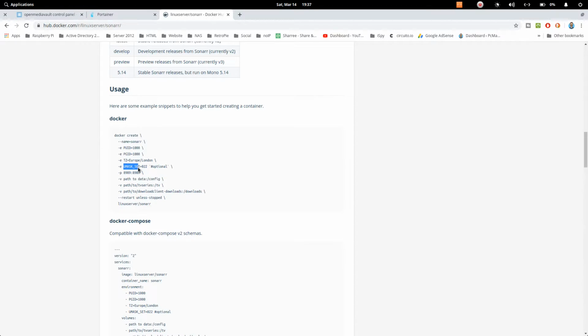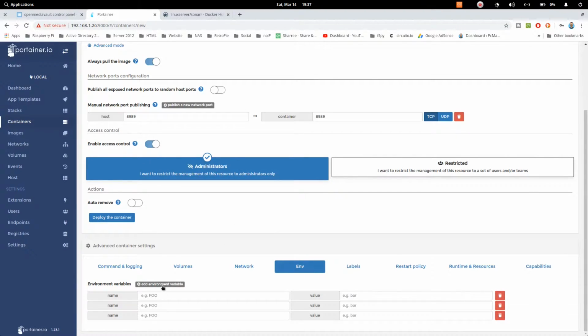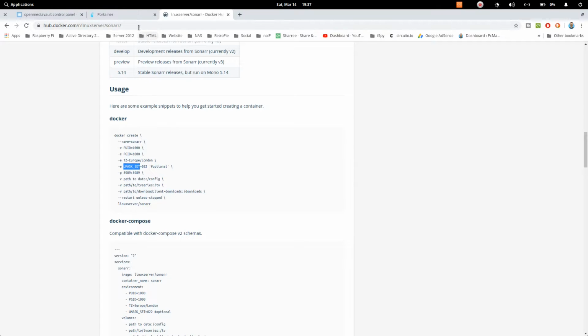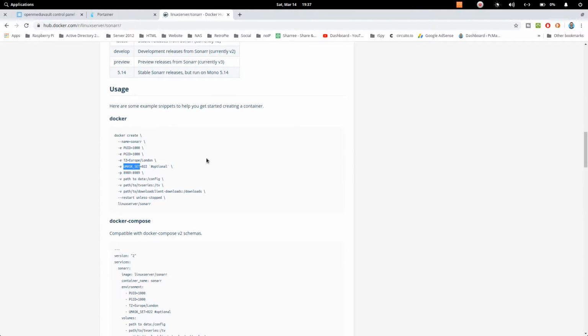So let's just copy this one. Let's create four. It's right here, and it's 022. Let's check one more time. So it's correct. Now the time zone. So the time zone is Asia/Kolkata. Then PUID and PGID, so 1001 and 100. Let's go back and set the restart policy to unless stopped.